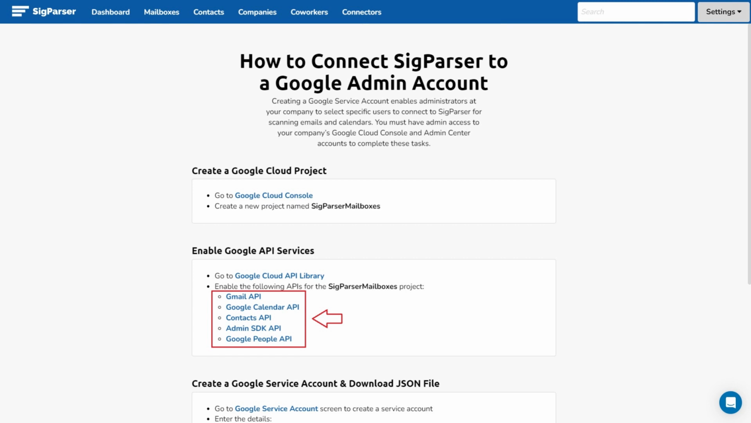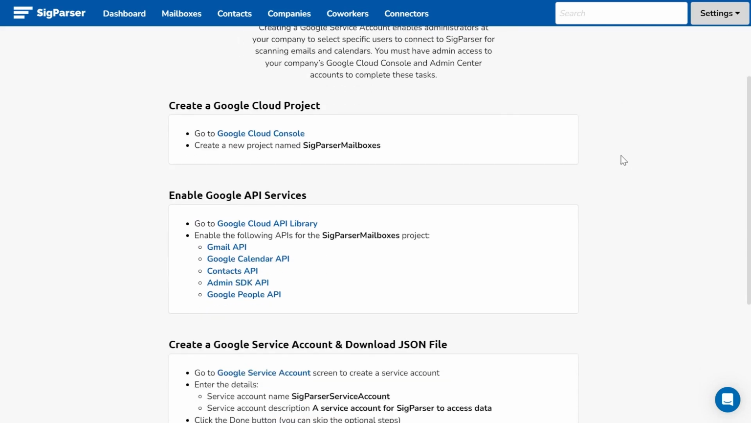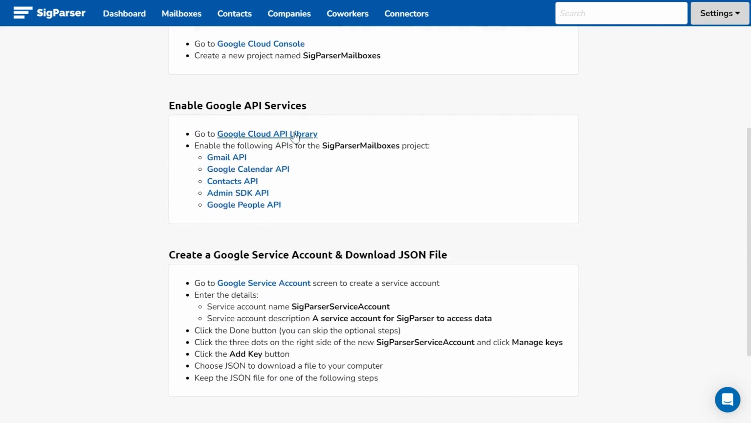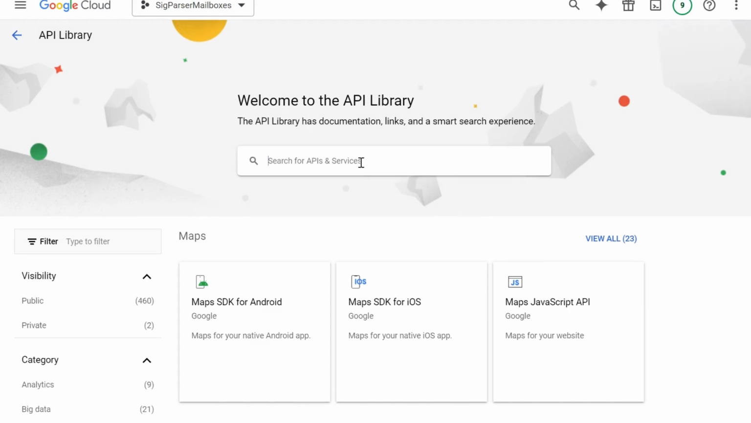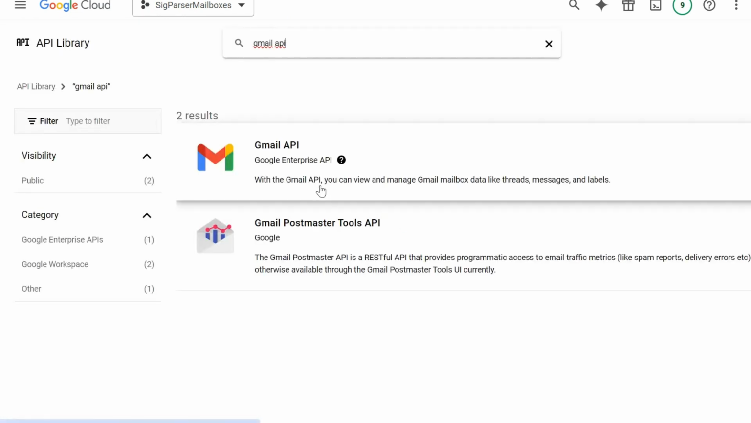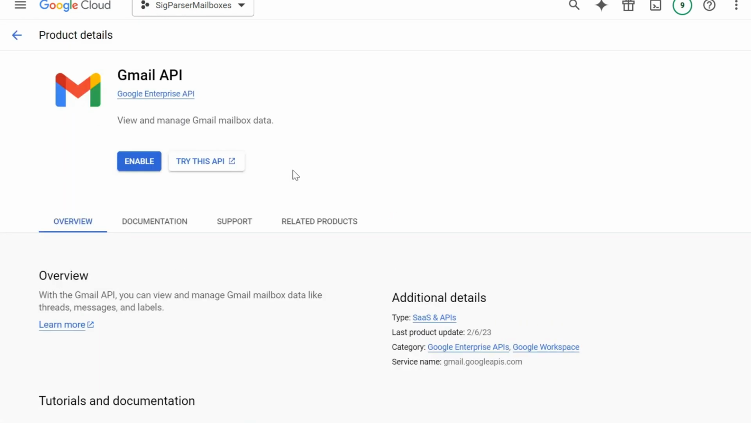Go to the Google Cloud API library to enable these Google API services. Make sure to select the SigParser Mailboxes project from the drop-down menu at the top left of the page. Search and enable each of the APIs shown in this section of the instructions page for this SigParser Mailboxes project.